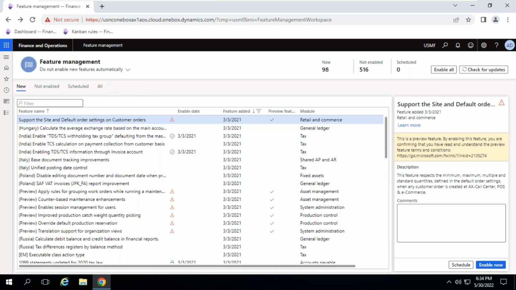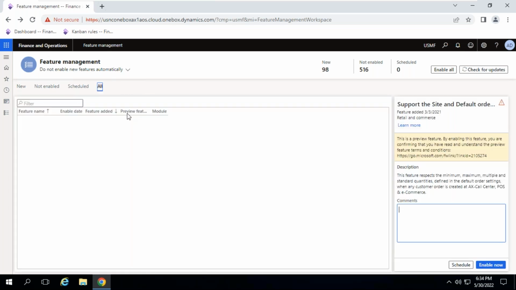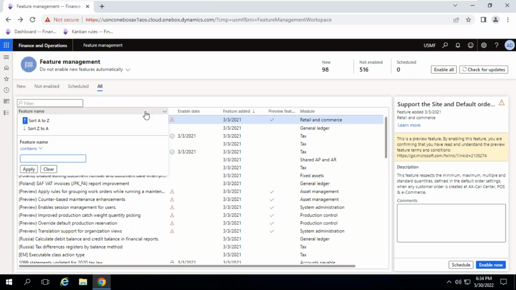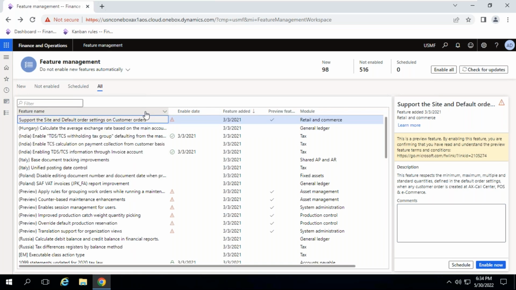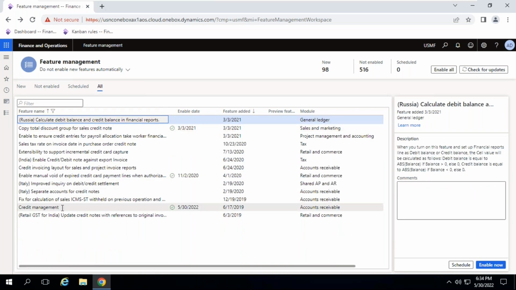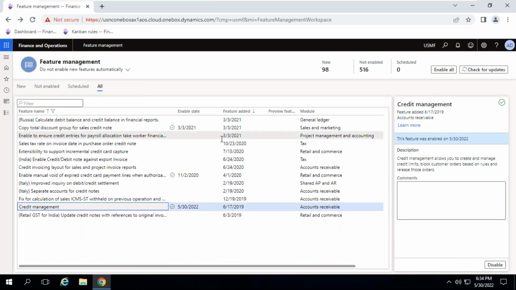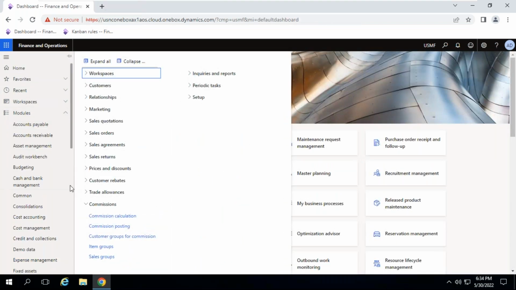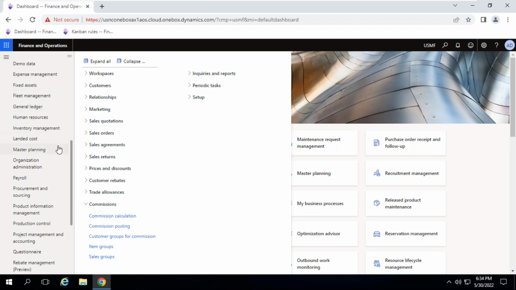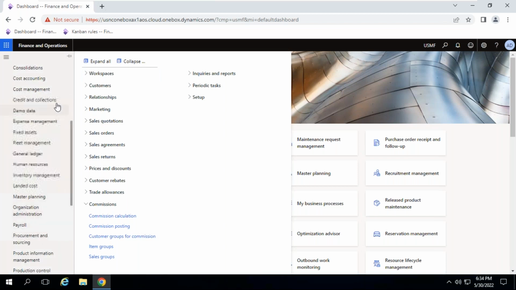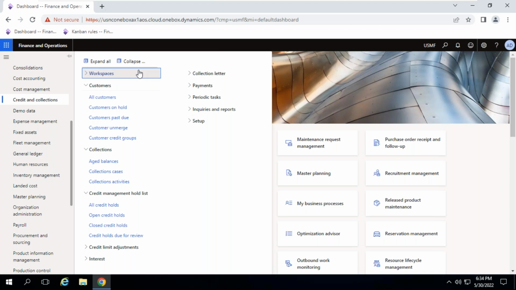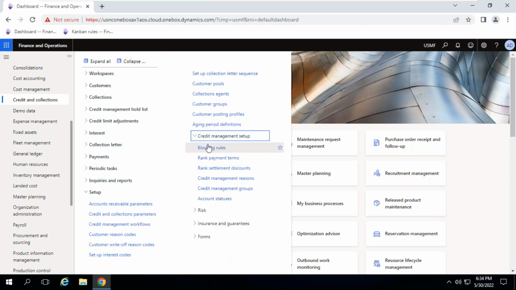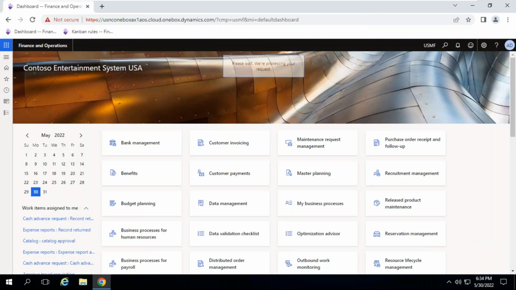Okay, here, if you go to all, credit management, you need to enable. That is the first step. If you enable, then in the credit and collections tab, you will find setup, credit management, blocking rules.